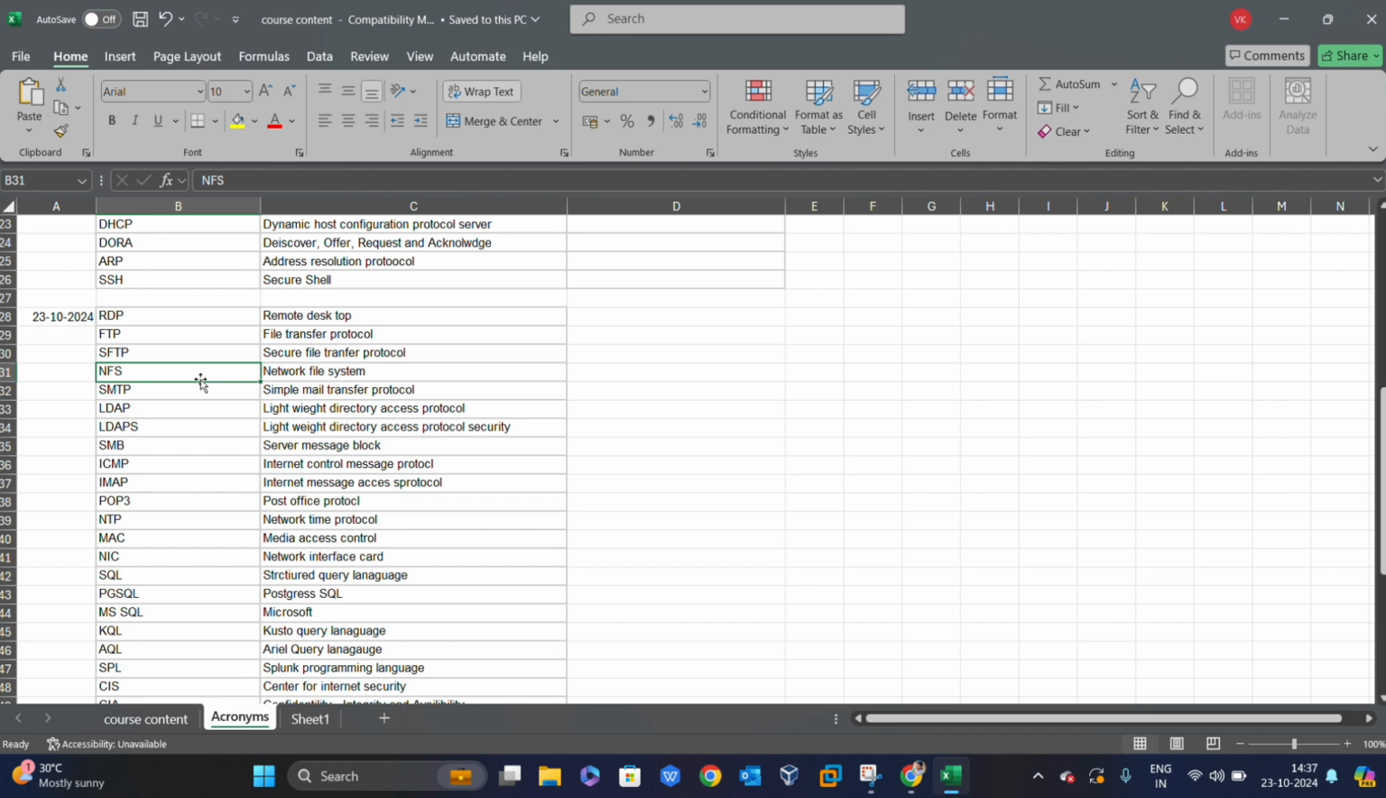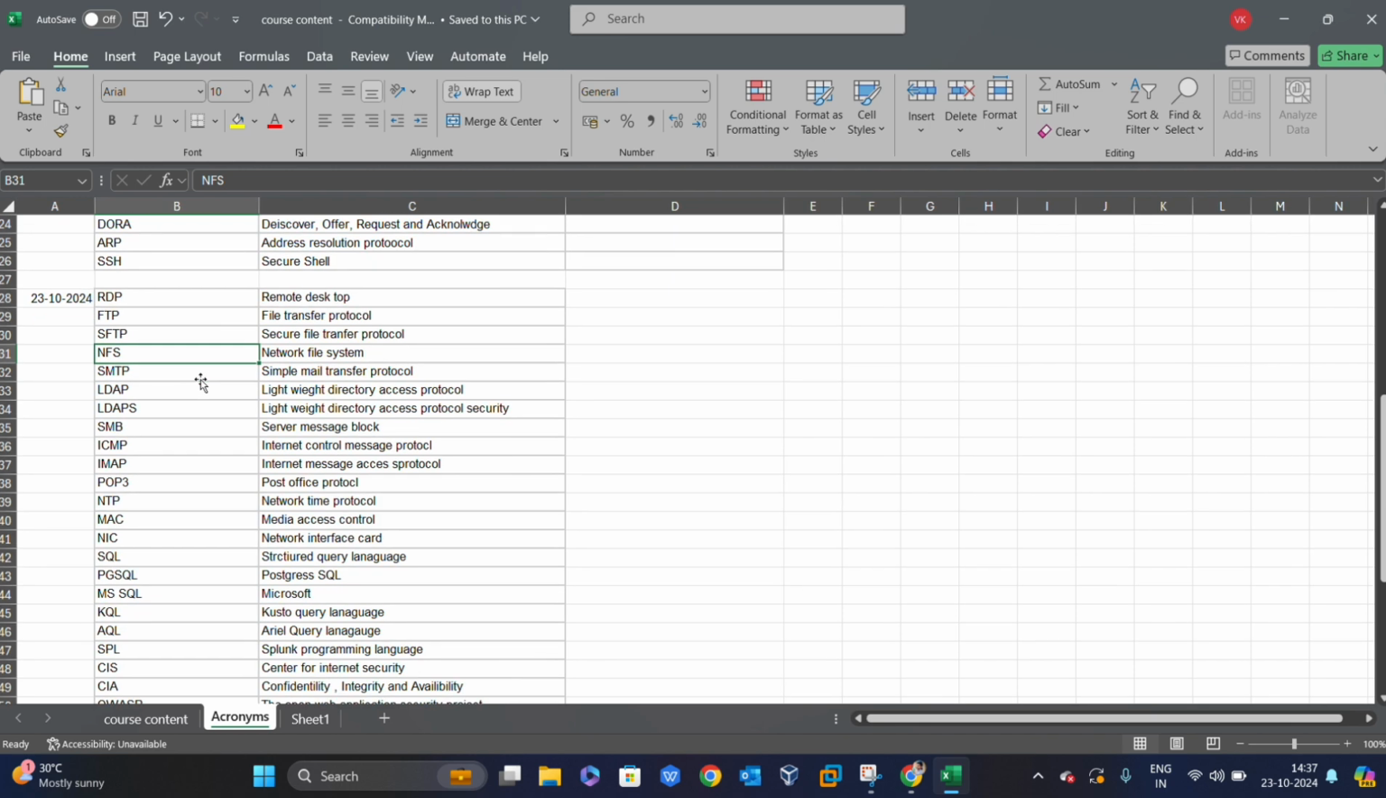But you should be in the network. You should connect through VPN, virtual private network. Then only NFS is possible. So this is about the NFS.